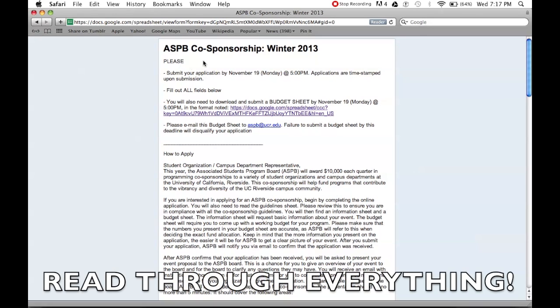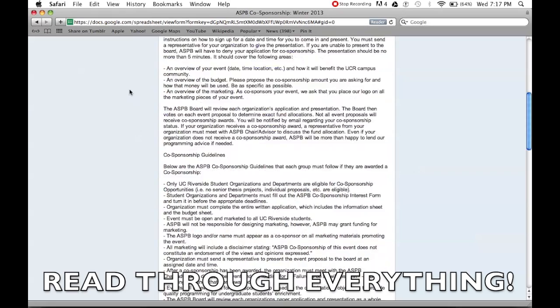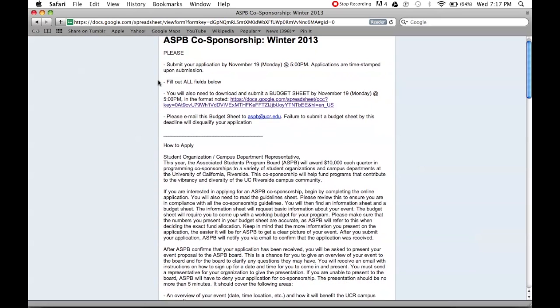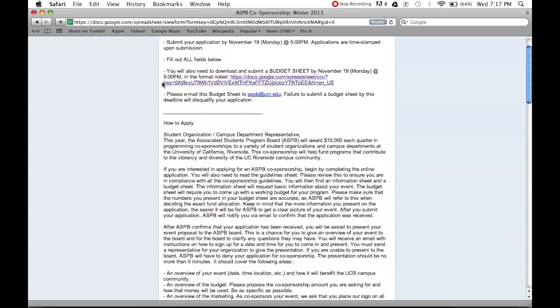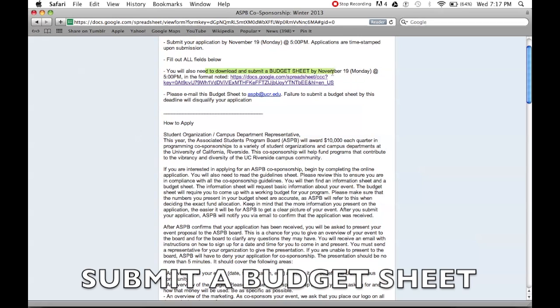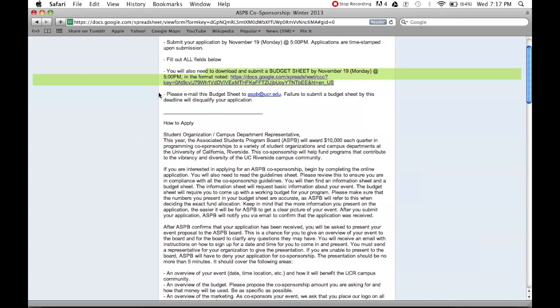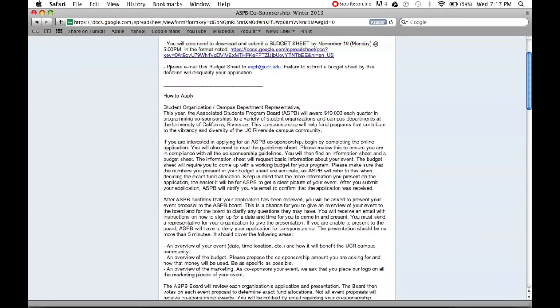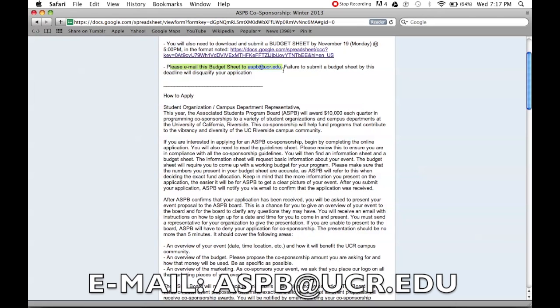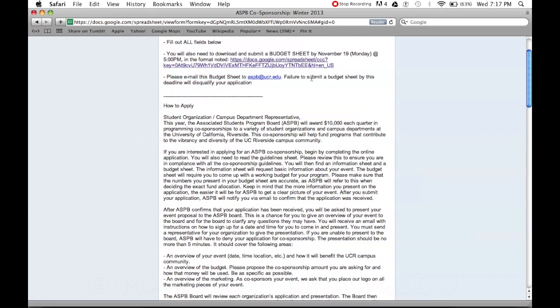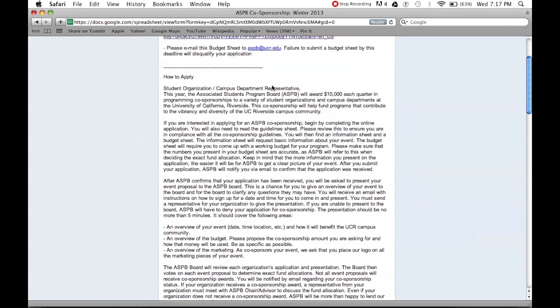It is very important that you read through everything that is on this page. Then you fill out all the fields below, and you also submit a budget sheet in addition to this application. Please then email this budget sheet to aspb@ucr.edu. Please be aware that failure to submit a budget sheet by this deadline will disqualify your application.